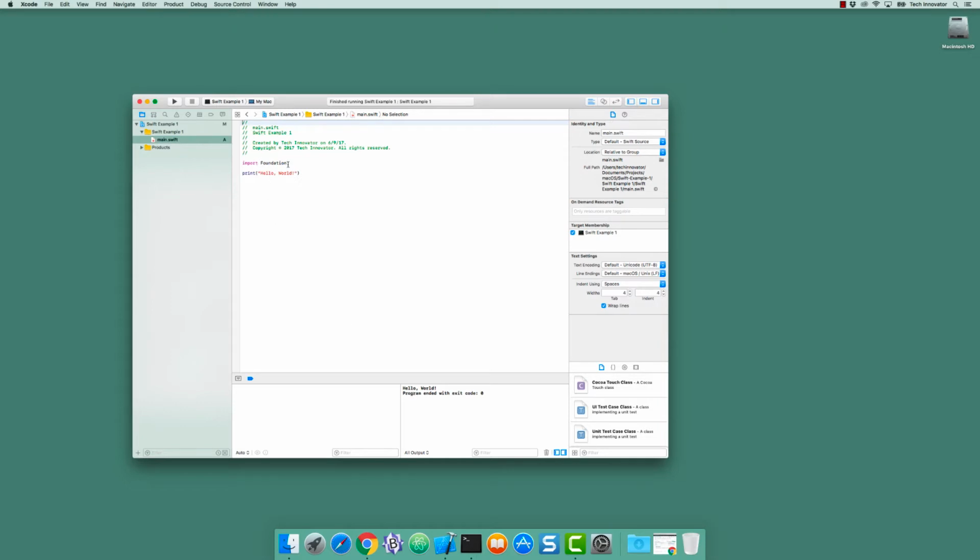So the import Foundation is giving access to basically a Foundation library in our environment. This is where a number of the things that we're going to use in the language are located. There'll be more about imports later, but we're going to leave the import Foundation there to begin with.